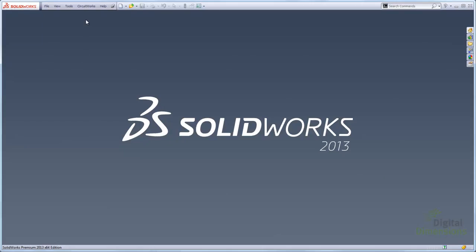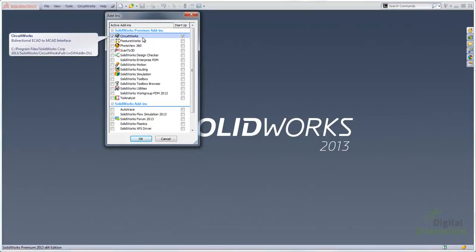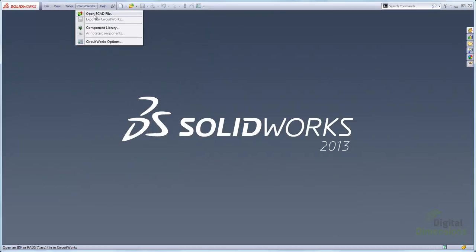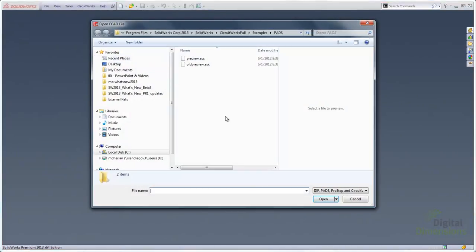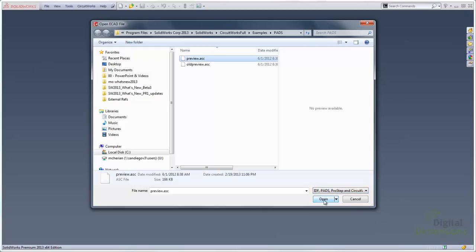So I've already added the CircuitWorks add-in to SOLIDWORKS, but if you ever wanted to add it in, it is a premium add-in. It's on the top of the list here. So if you have SOLIDWORKS Premium, you do have it available to you. Since I've already added it in, I'll just go ahead and open up a file. This file is going to be a pads.asc format. And you can see IDF, pads, there's other formats. The ProStep.idx format was added in 2012. So I'm going to go ahead and open up this pads file.